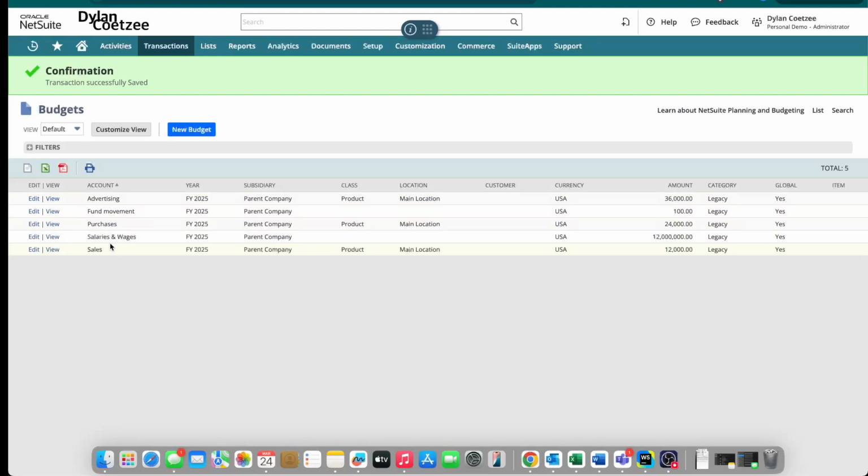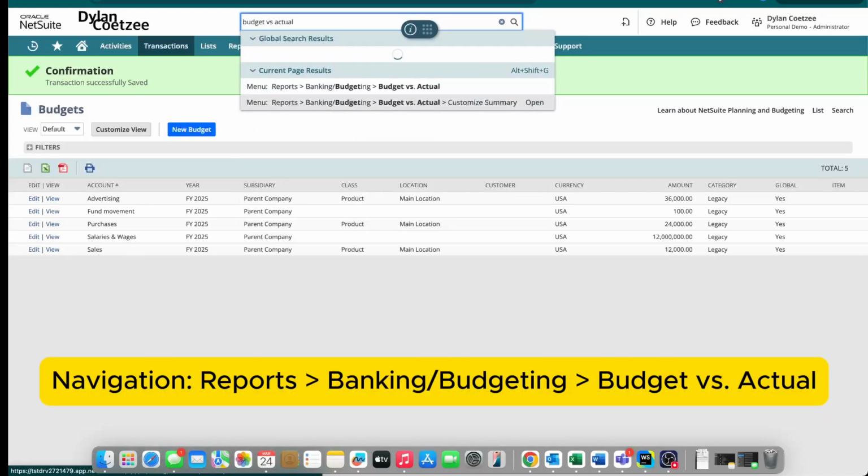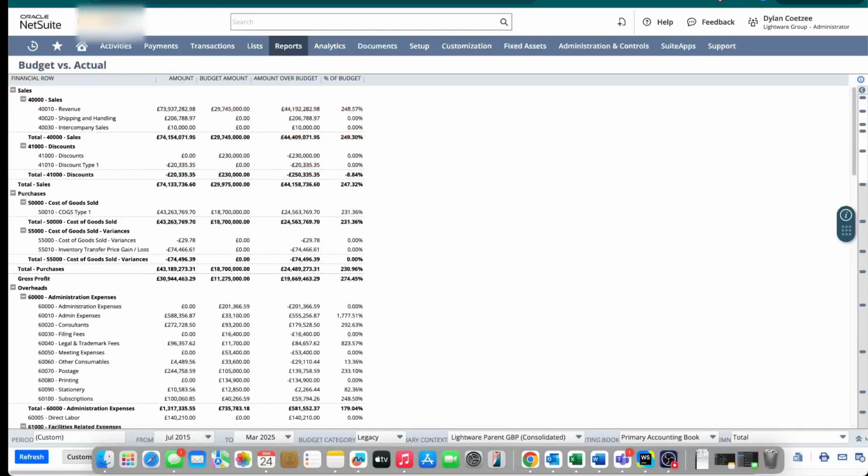But let's say you actually want to track your budget. The easiest way to track your spending against your budget is just to type in at the top budget versus actual. And if I do that, it will show me my reporting. So the reporting link to it will be Reports, Banking / Budgeting, and then Budget versus Actual. And if I open that up, here is how a budget versus actual report looks.